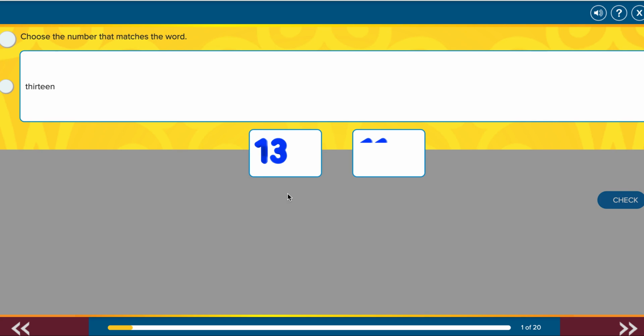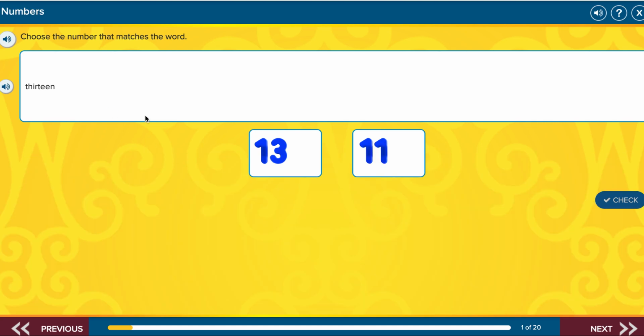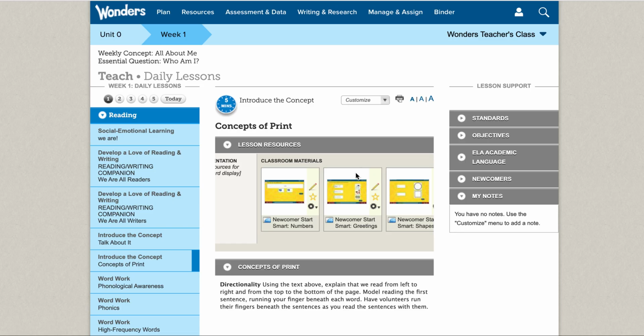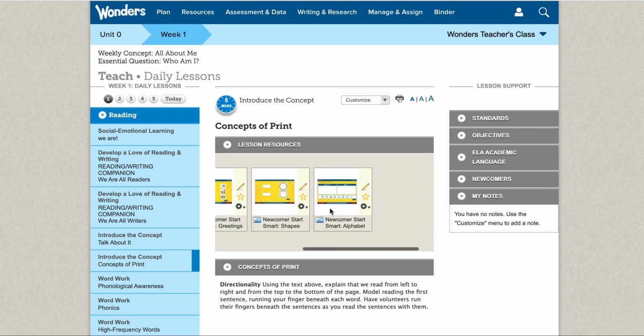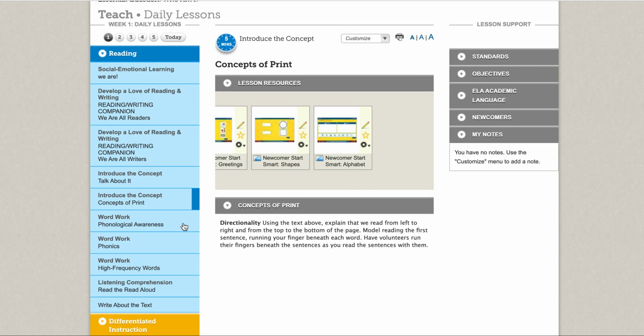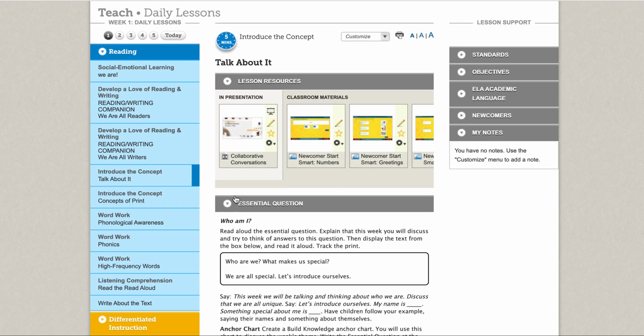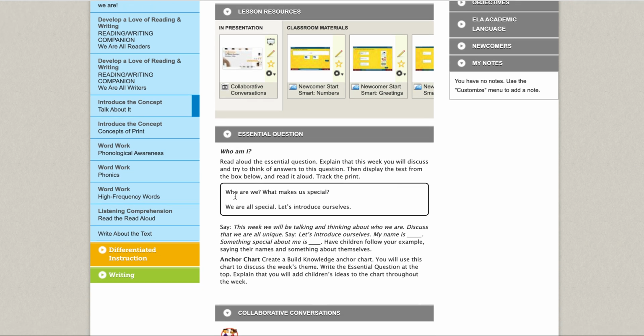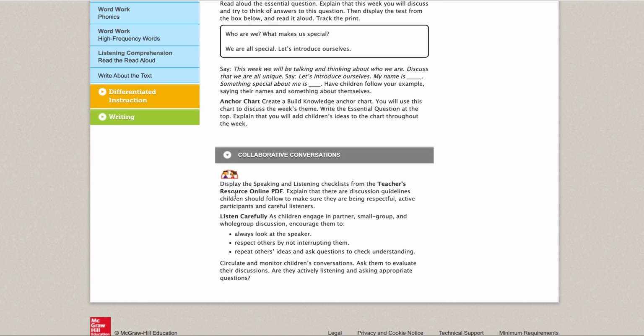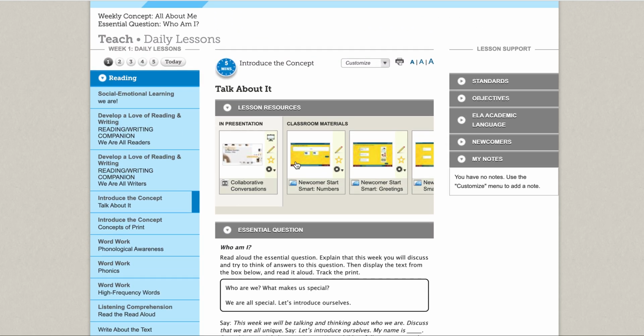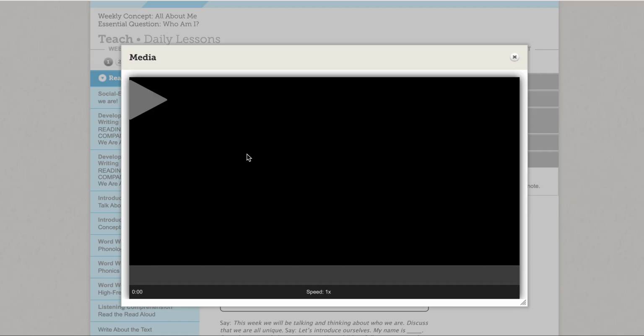Now, I'm yet to get to this because our block is a little short. But if you're teaching how to write the numbers or spell, this is included. You can do it during math time. Choose the number that matches the word. 13. Okay, children really struggle with those teens. But they're still spelling. Okay, so that's the concept of print. And introduce the concept, talk about it. Who am I? So this actually is the collaborative conversation piece that we talked about. You have to figure out how to get this started in your classes.